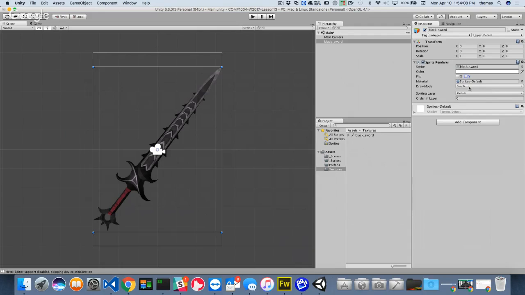And notice that it is simple draw mode. I can also call it sliced, right, or tiled. I don't care about these right now. All I care about my draw mode is simple, right? And my sorting layer is default, right? I can also add a sorting layer. My order and layer matters because order and layer signifies what's the arrangement of my layers. If I have more than one image here, one will be layered on top of another.